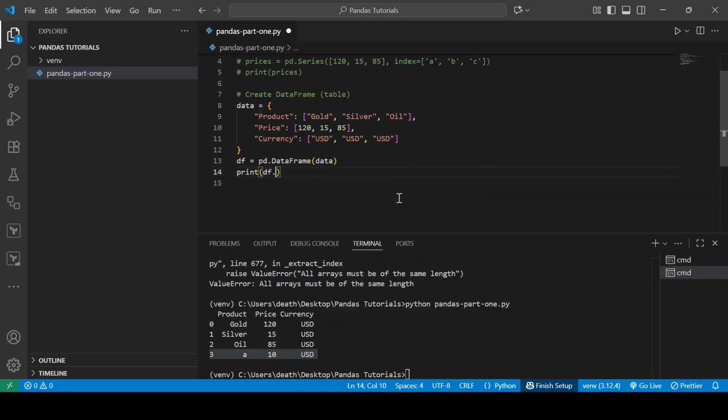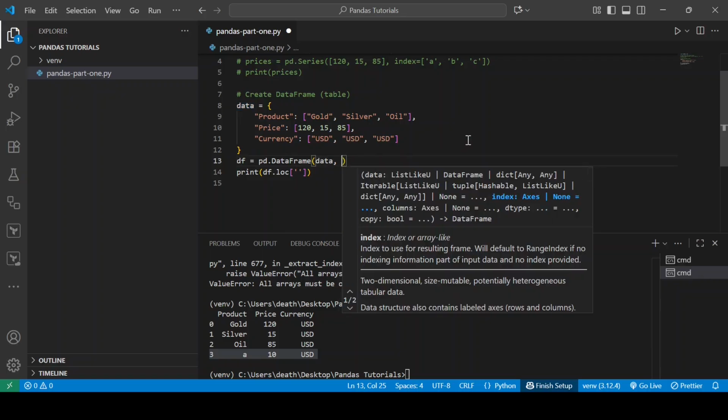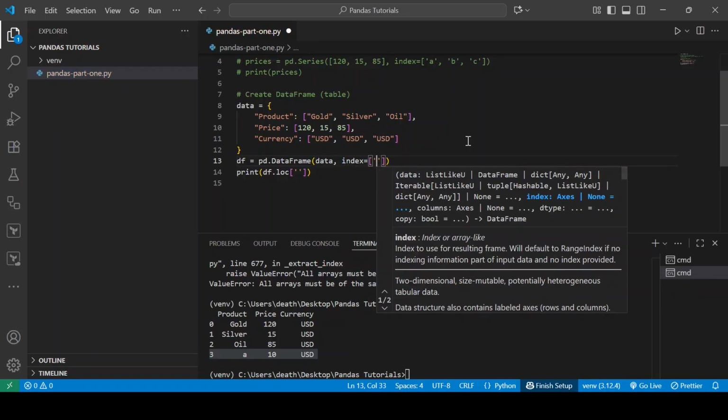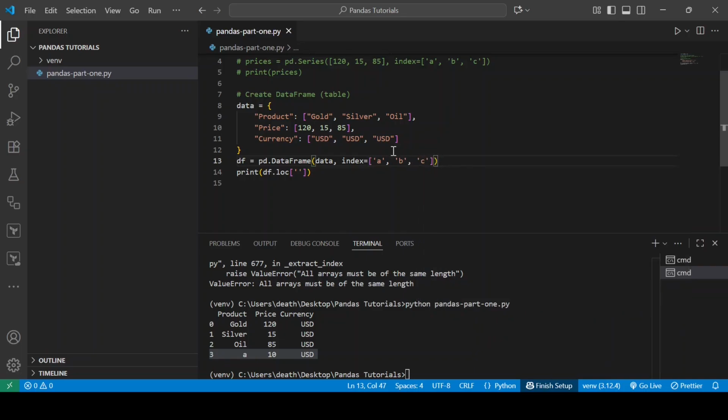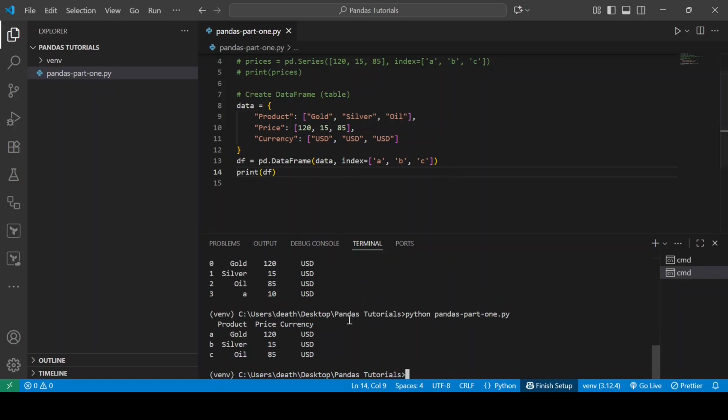Let us now also try and use the loc option. The first thing that we would want to do, but before that, we have three options. Let's see if we can do an index. So index A, B, and C here. And let's just try and print it that way. We save it and try and print it. And as you see here, the same as the series, it gave us the table, but the index is A, B, and C.